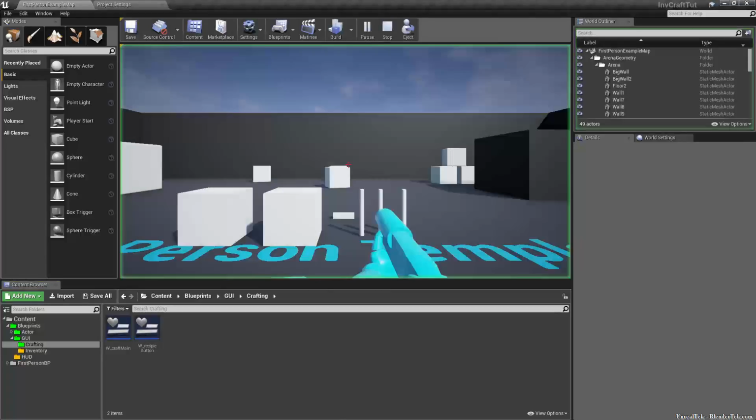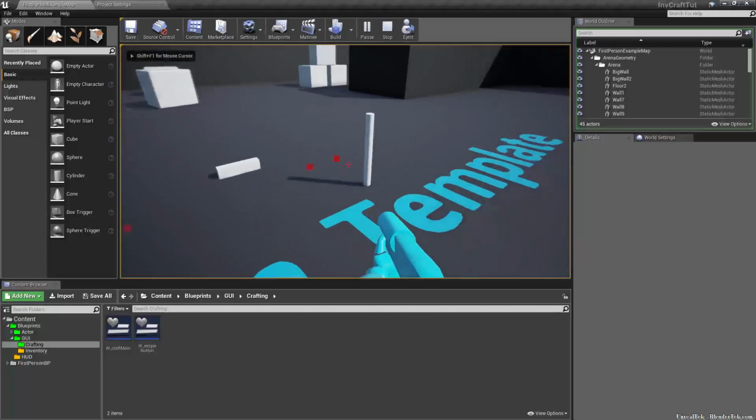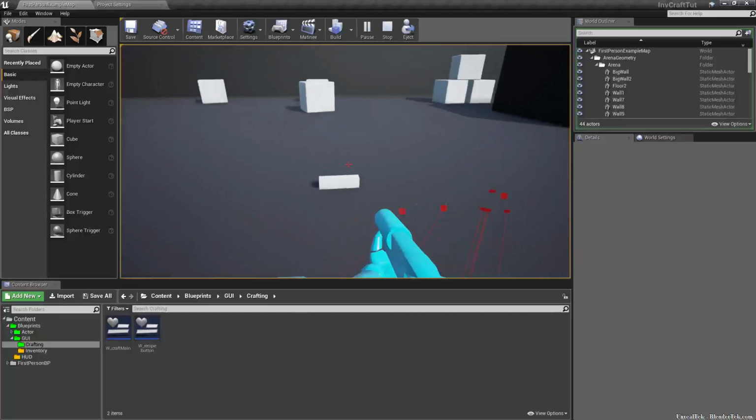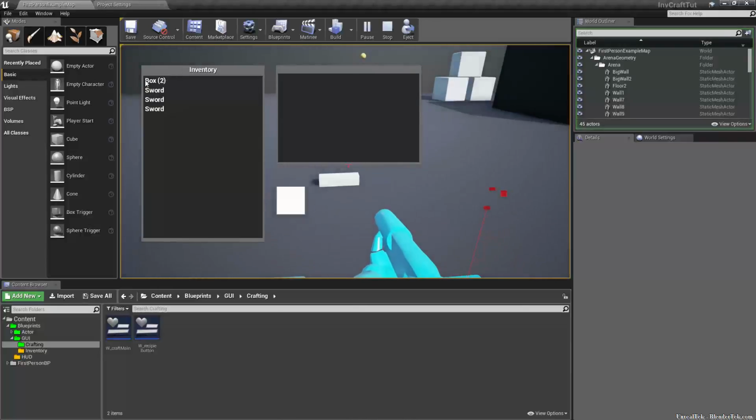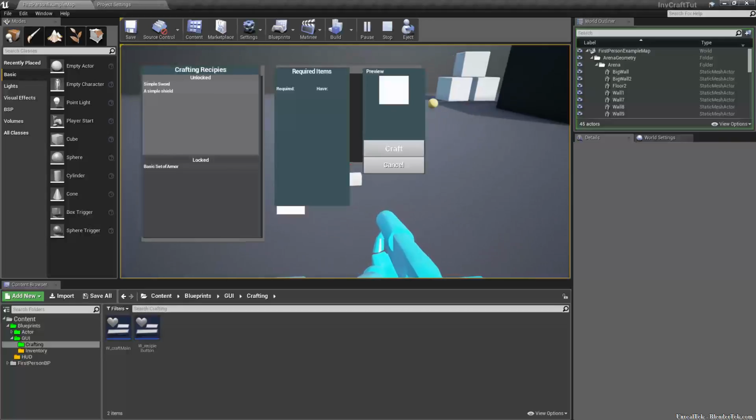A quick review as always. We can pick up items which get added to our inventory, and they get their buttons that show up. And then we have our crafting screen, which populates our recipes unlocked and locked. When we select one, it shows us the name, the preview, the details. We have our craft and cancel button, and then we just need to populate required and have items, and then create the logic to compare those and then remove them from the inventory if we have enough. So let's get to it.